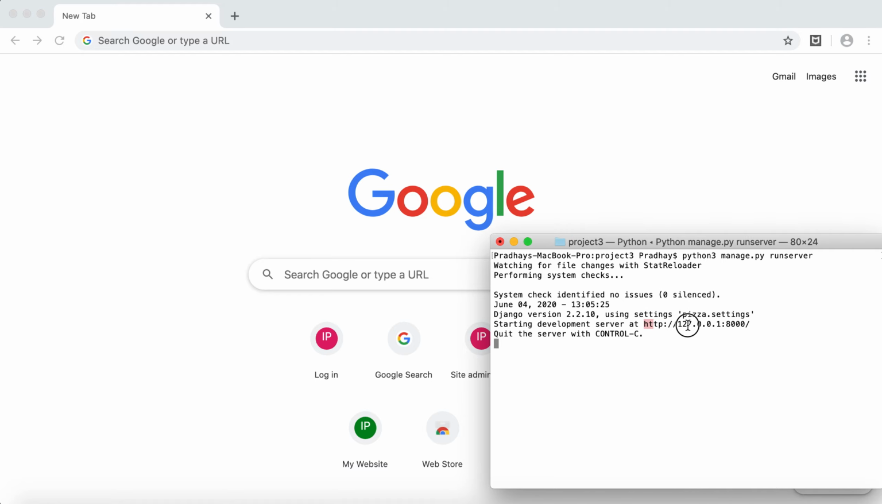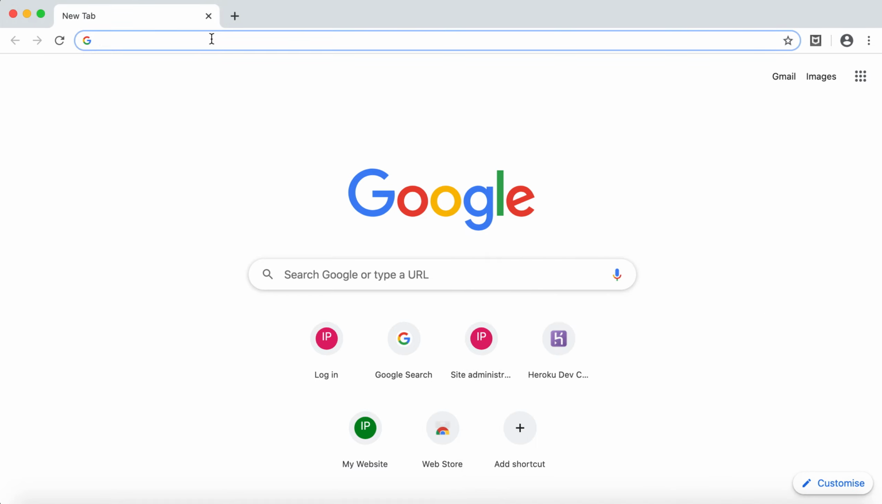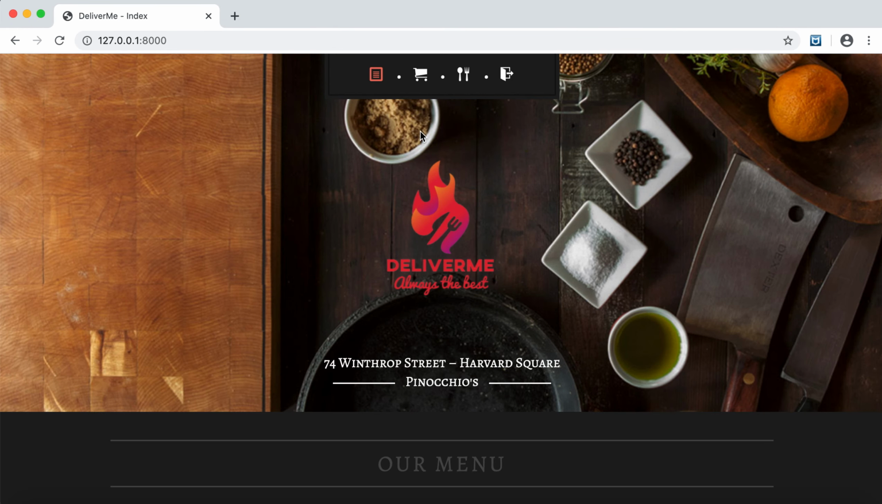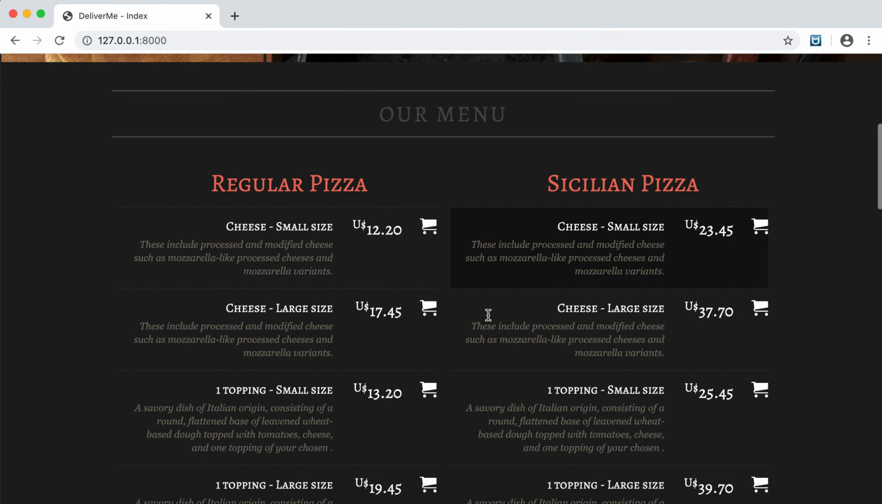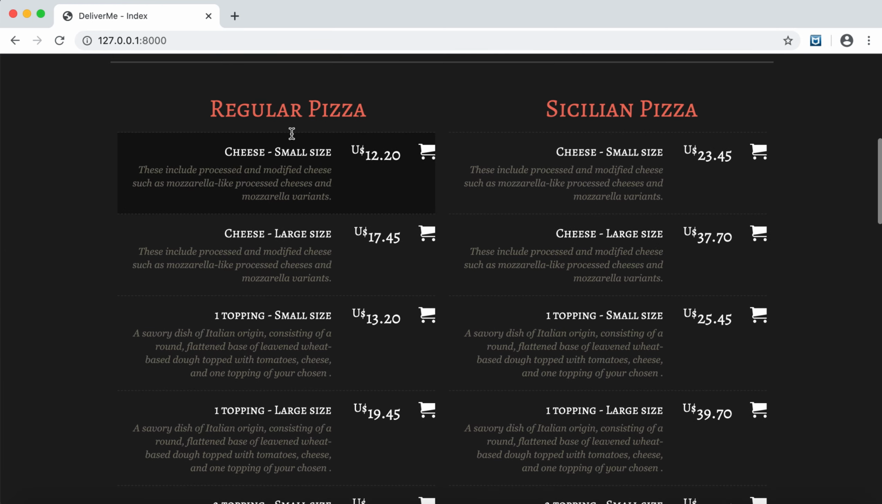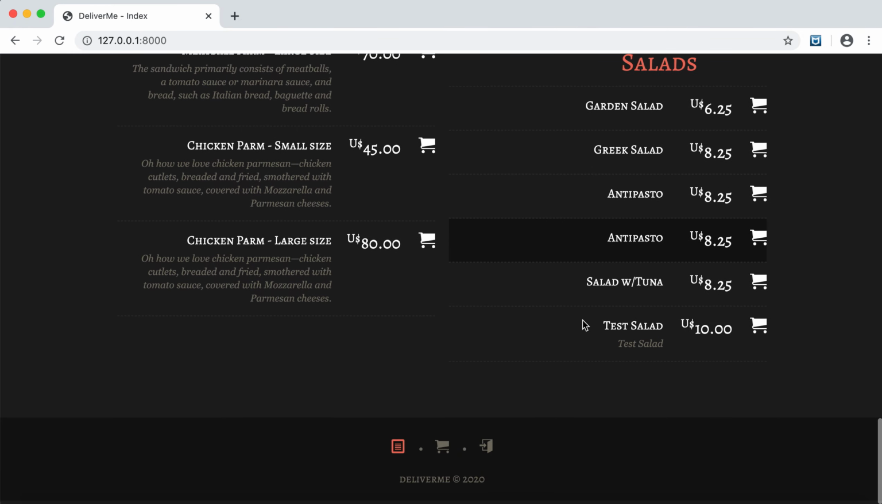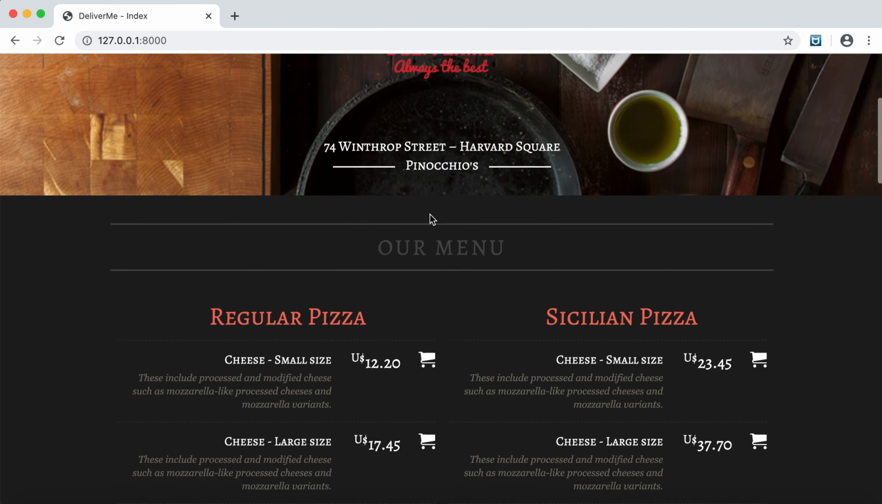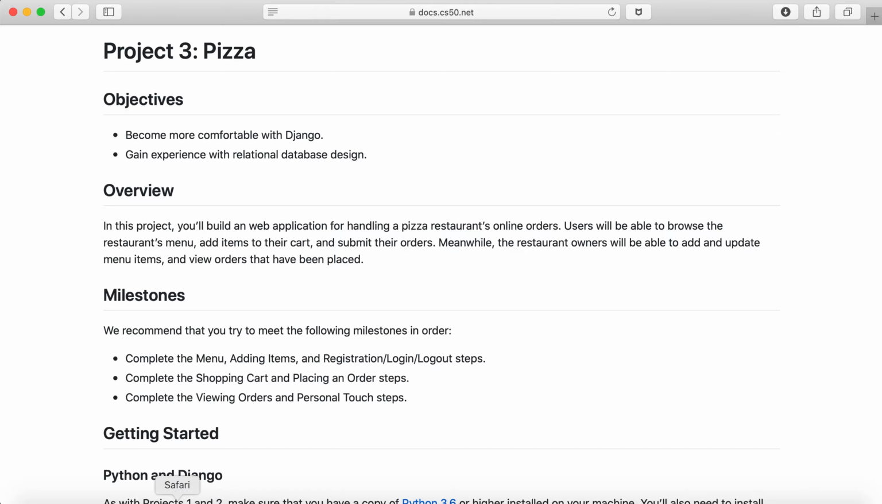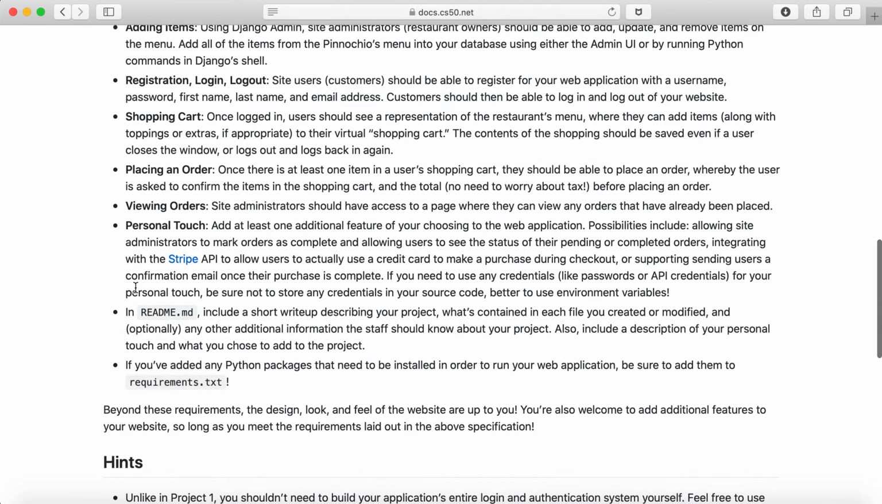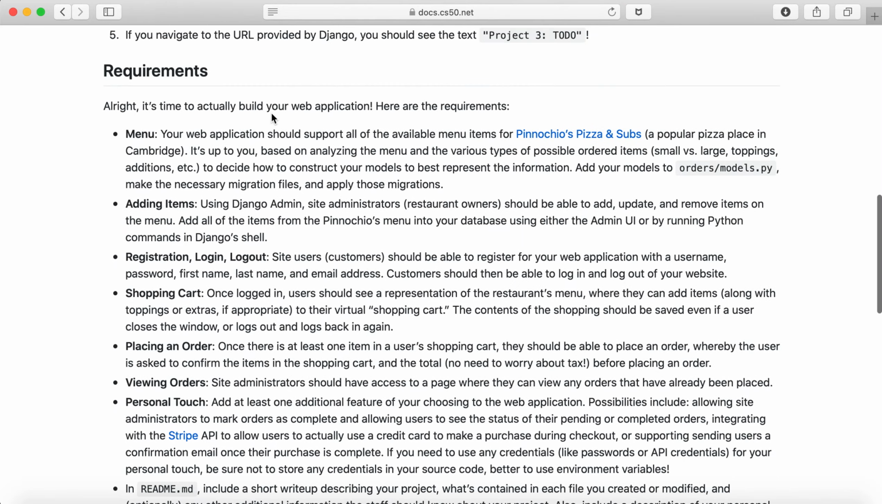Okay, so here's the URL, paste it into Chrome. So here's the general GUI, with all the menu items from Pinocchio's Pizza and Subs. Okay, so one of the requirements is this, of course. We need to handle all the available menu items from Pinocchio's Pizza and Subs, which has been done.